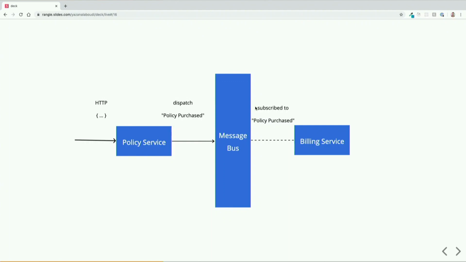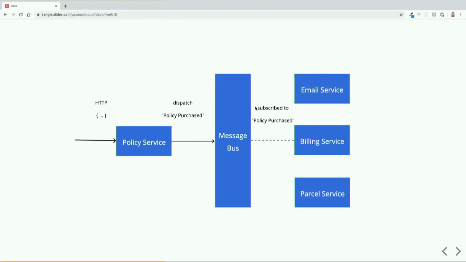Now, assuming that the other requirements came in and we actually did this correctly, they could be listening for the exact same things on the network, and the policy service never has to go down because it is responsible for one thing, which is just reporting on the fact that a policy has been purchased. It doesn't need to care about how this piece of information is taken care of. It is just responsible for the main thing it's responsible for, which is creating that policy.